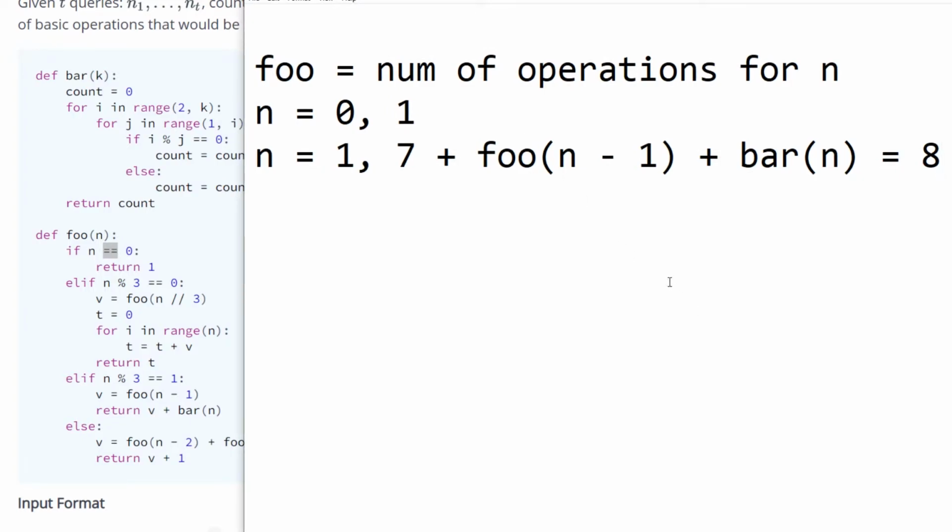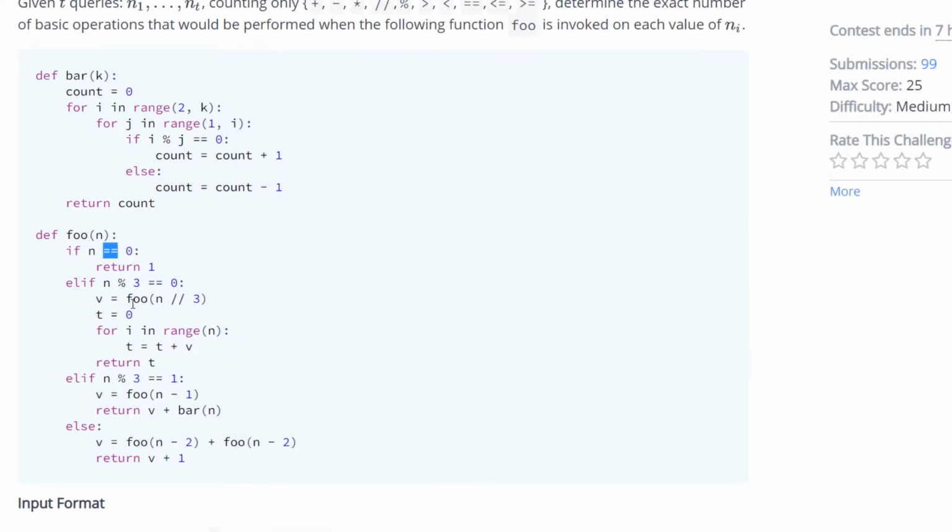Now we are going to look at n is equal to 2. Another example. So when n is equal to 2, we now have a remainder of... oops, wait, no, we don't have a remainder 2. We have a remainder 1. So we go through all of this, 1, 2, 3, 4, 5. Then we go into the else statement. We call foo with n minus 2 plus foo of another n minus 2. So that's 6, 7, and 8. And we have this return v plus 1. And that's 9. So there's 9.